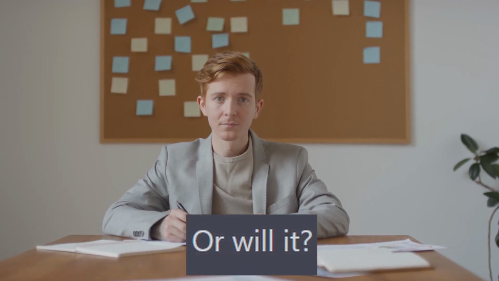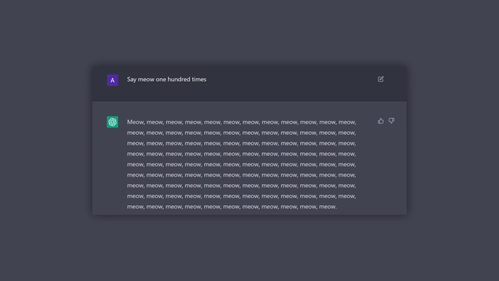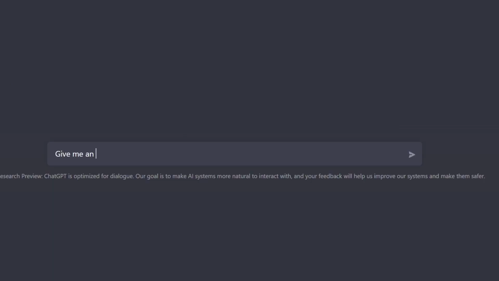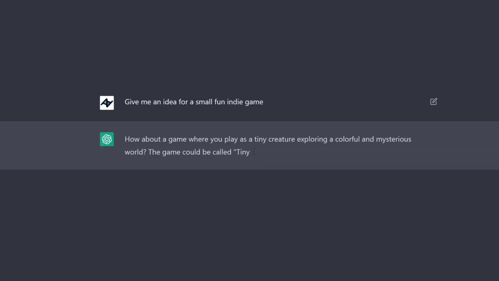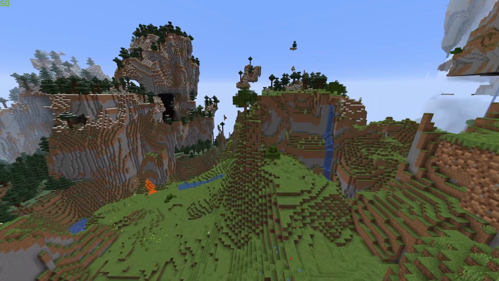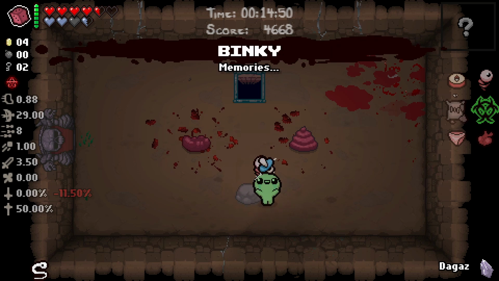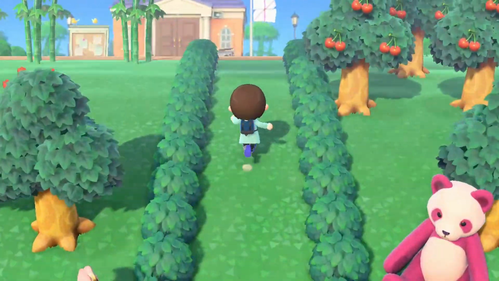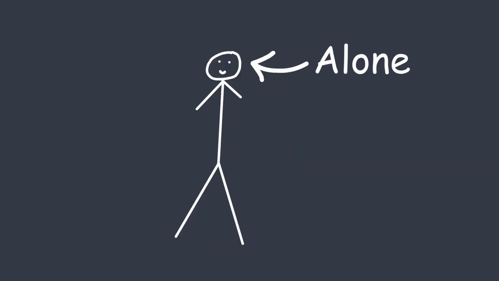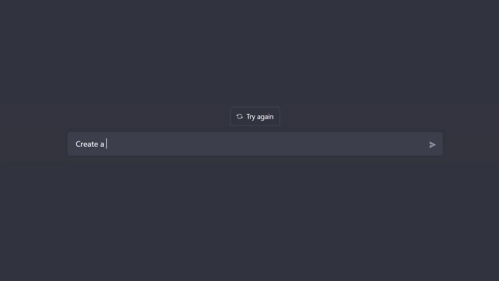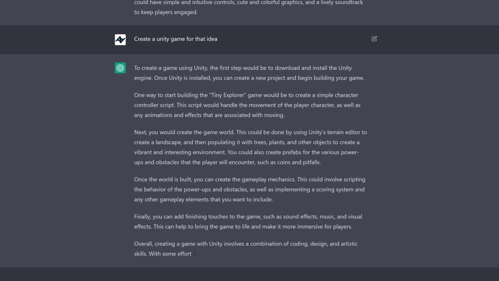Or will it? As you see, the new chatbot by OpenAI is incredible, so let's ask it to create a game for me. It came up with a game called Tiny Explorer, where the goal is to navigate through different environments, avoid obstacles and collect power-ups, with cute, colorful graphics and a lively soundtrack. Of course that would be a lot of work for someone working alone as me, so let's just ask the bot to create the game for me. Well, it didn't just create the whole game, but gave me instructions of how to do it myself.